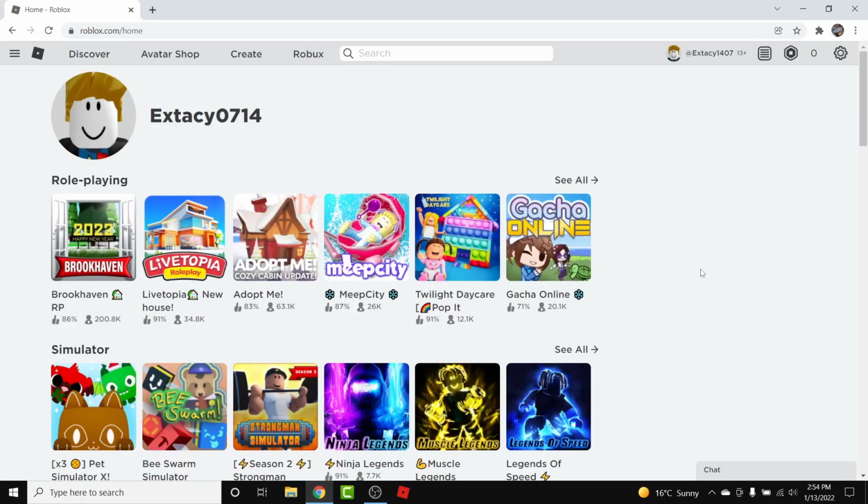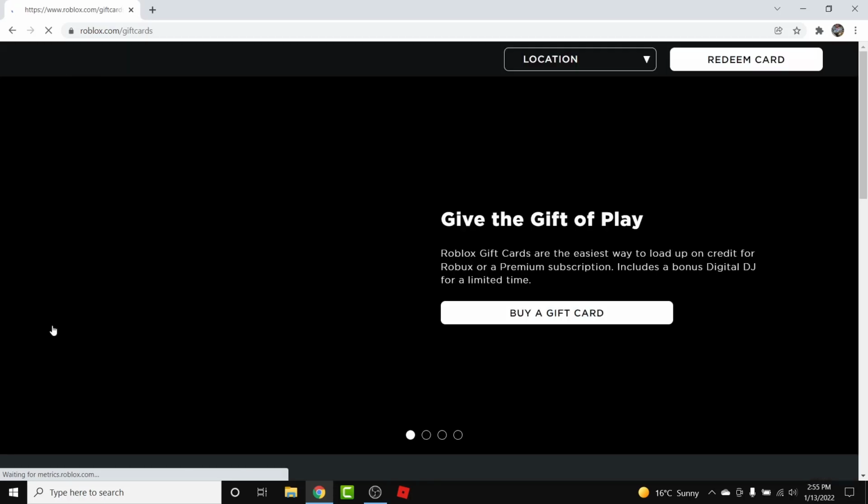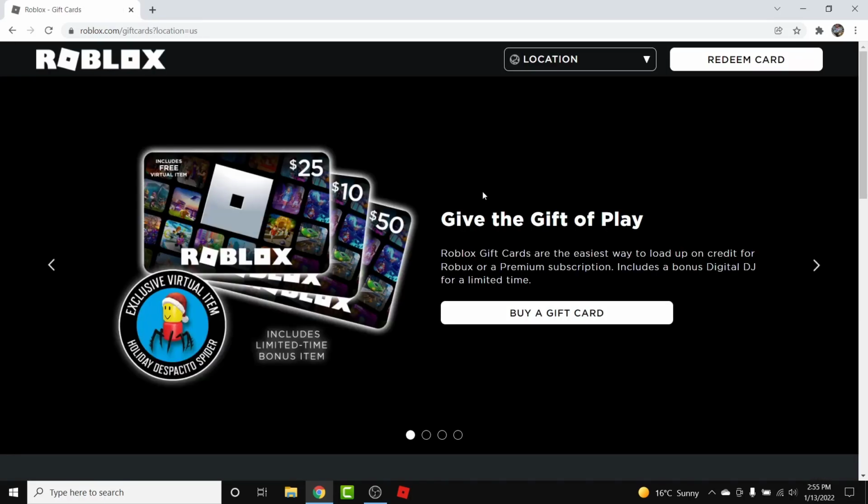Once you log into your account, you land on an interface like this. Now from here, what you need to do in order to redeem a gift card is simply tap on the three bars on the top left corner of your screen. Now from the menu, what you need to do is go to the bottom and here you'll see an option labeled as gift card. Tap on that option. Once you tap on the gift card option, you'll land on an interface like this.